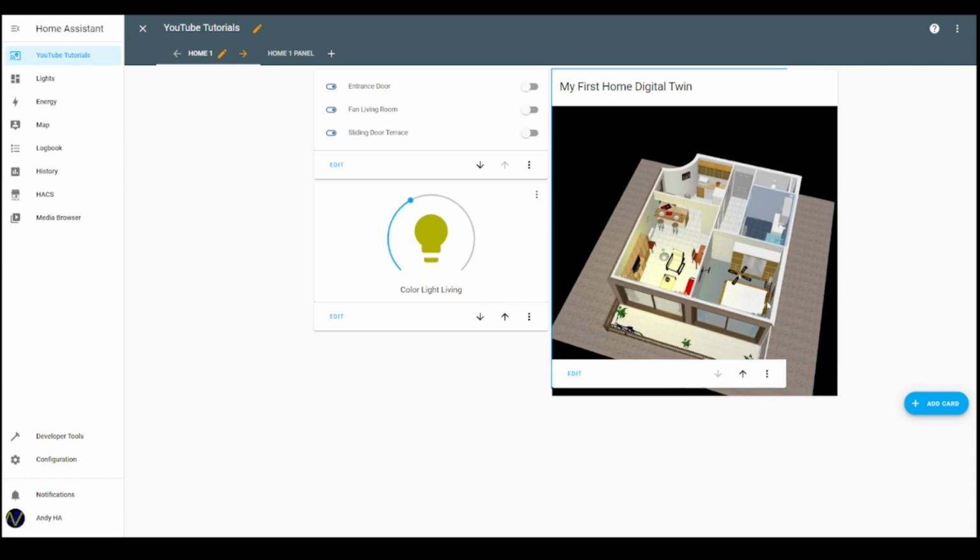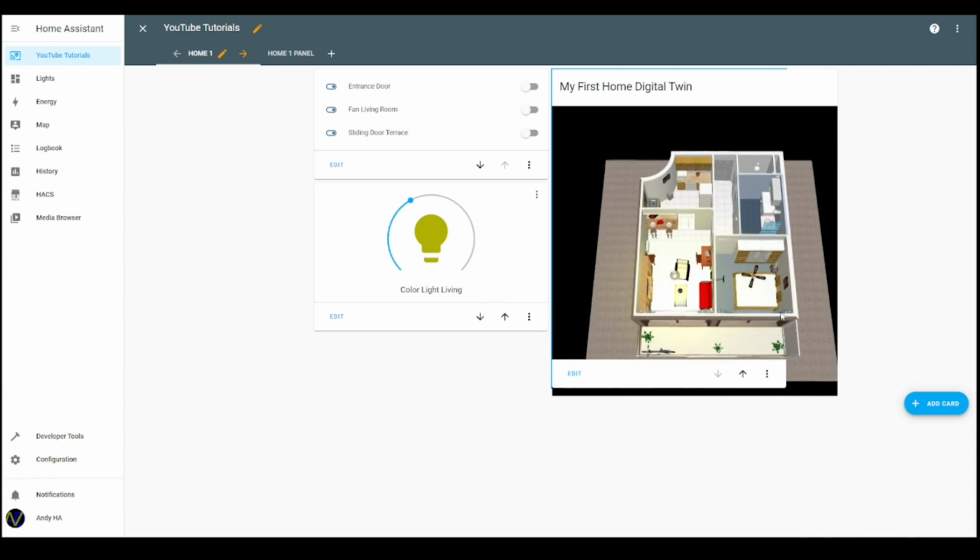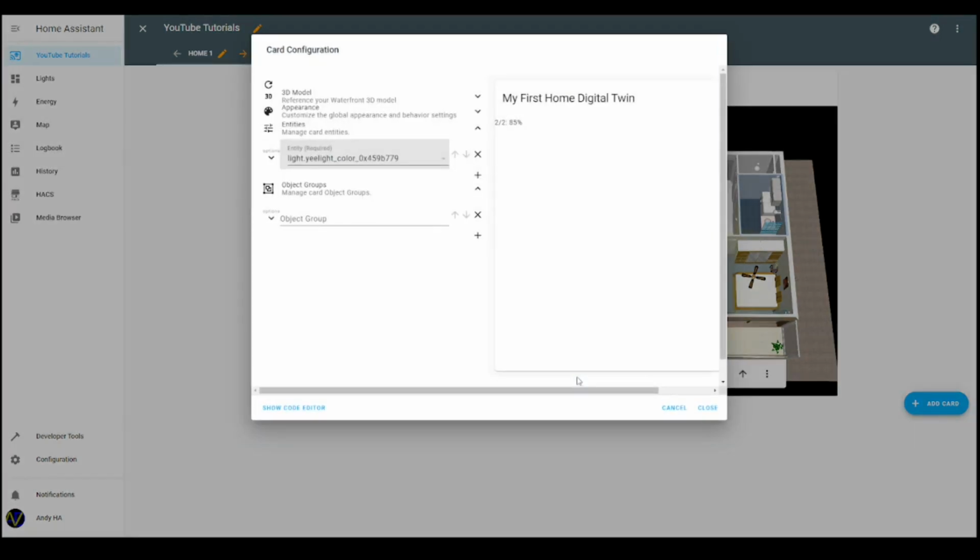Okay, so you may notice that the light without any further parameter is going through the walls. Okay, this is not a bug, but it is possible to tell the lights to cast a shadow, and let's see how we do that.